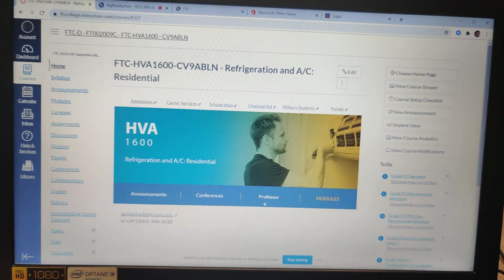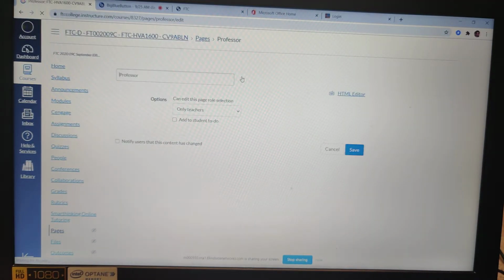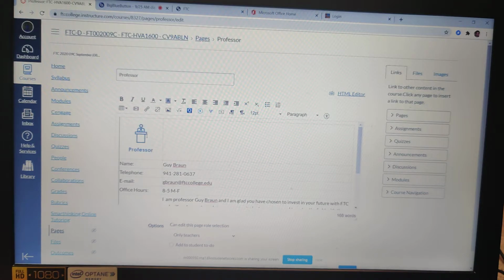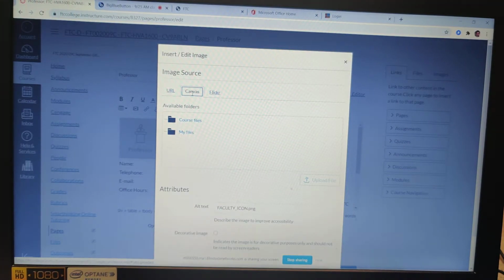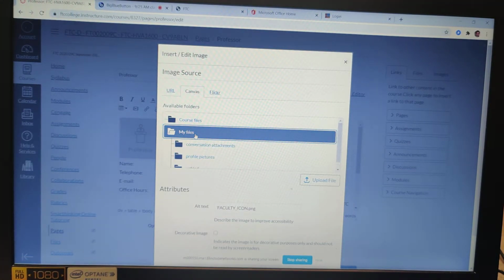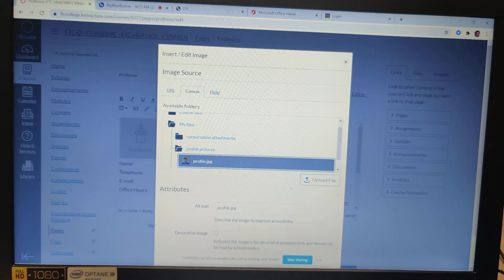By the way, all right, before we go there, let me stop, because we're going to this. All right, so here's the professor information. If I want to edit it, come here. Now you can put a picture in. If you want to put a picture in, you come over here, you do embed image. I already have an image loaded. I go to my files and I scroll down, profile picture, and there's my ugly little mug right there.